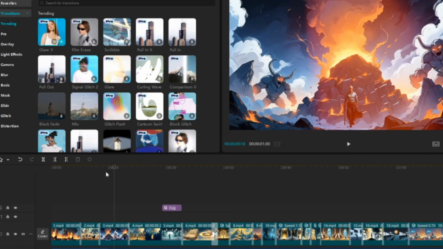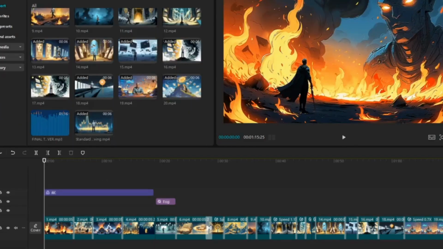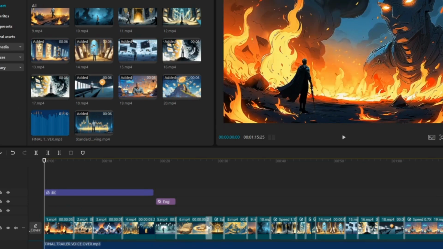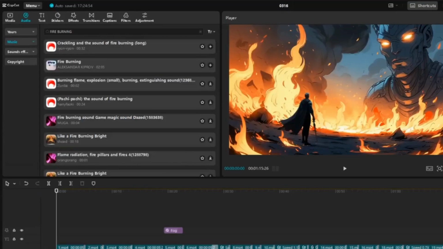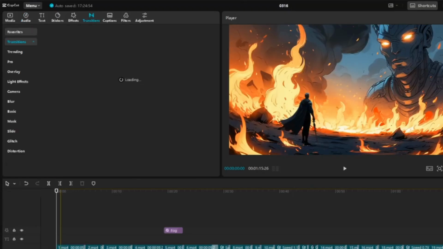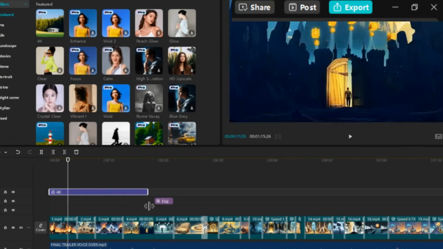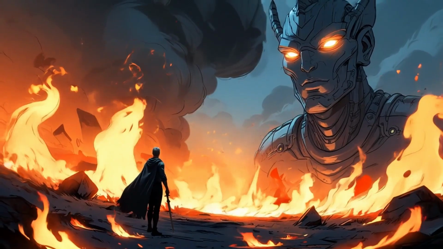Sync with the voiceover. Upload the voiceover file from ElevenLabs. Align each scene precisely with the narration to enhance storytelling. Add background music and sound effects. Apply smooth transitions and effects. Final adjustments and export. And that's how you create an AI-powered mythic trailer.